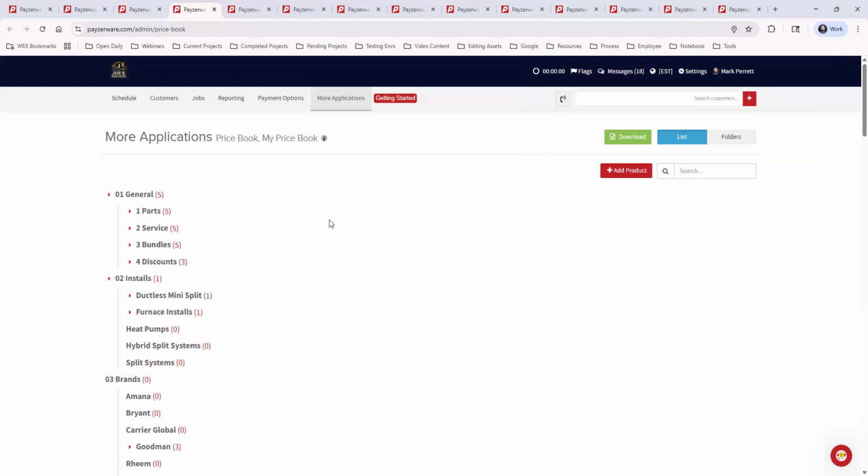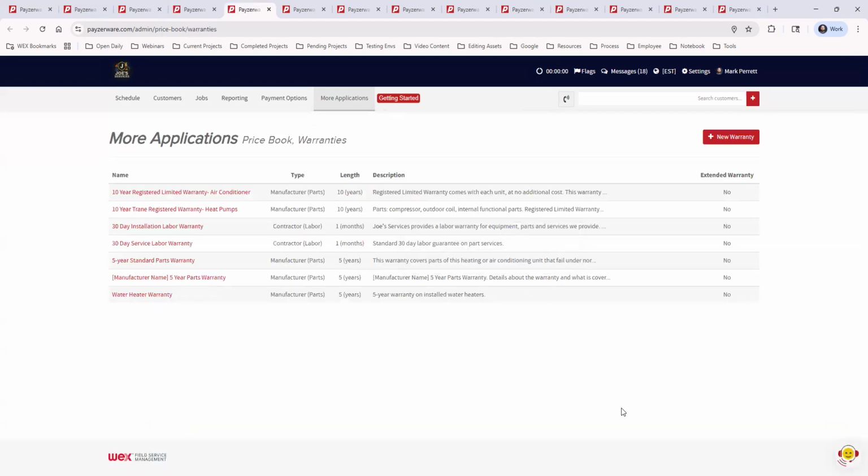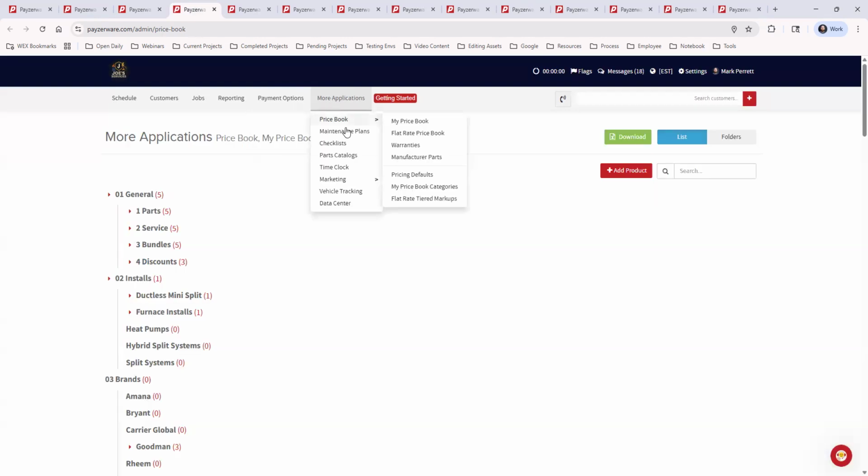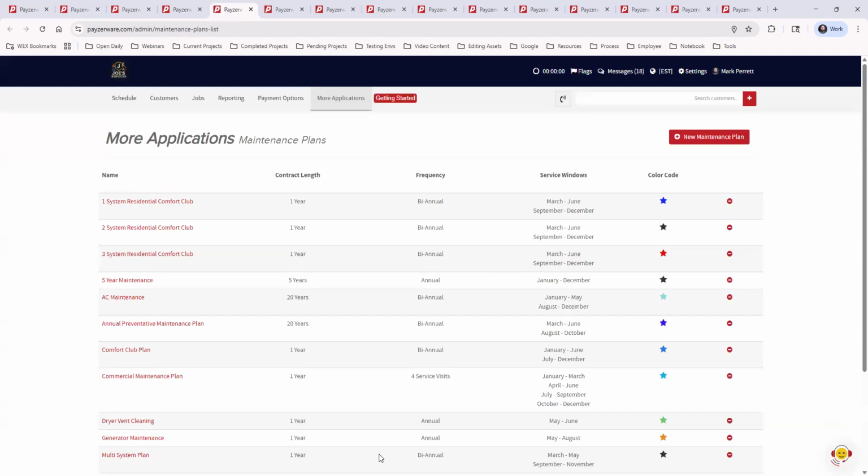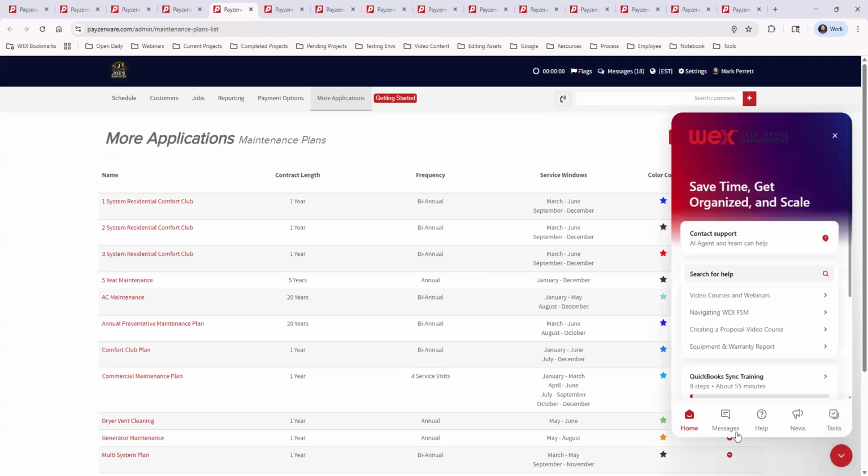And that is the next thing I do recommend setting up. If you know you're going to offer maintenance plans, you can offer maintenance plans on proposals and invoices, but that does need to be set up first in order for that to show up correctly when you're building your job forms. And to update your maintenance plans, you'll go to more applications, maintenance plans. Same tip, we're not gonna do a full overview of maintenance plans today, but this is where you would set them up. And you can always go to the Help Center and either search for help or go to video courses and webinars and dive deeper into that topic.